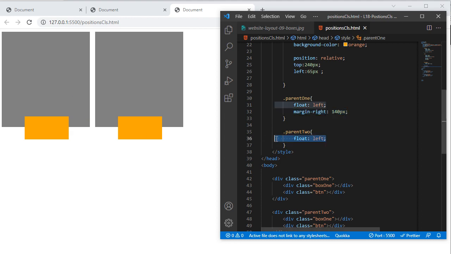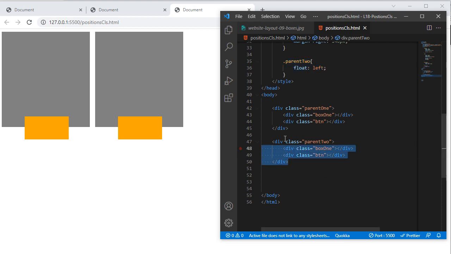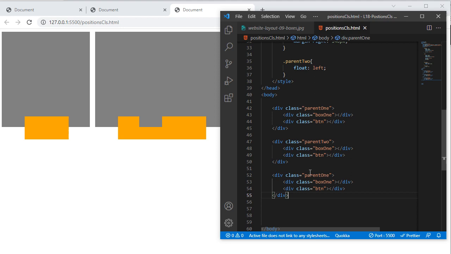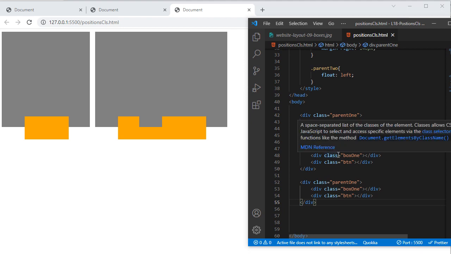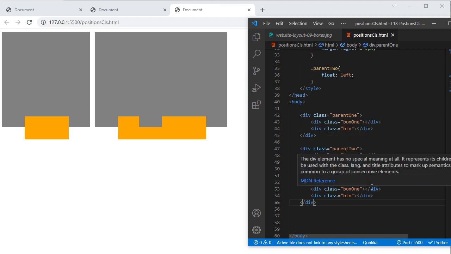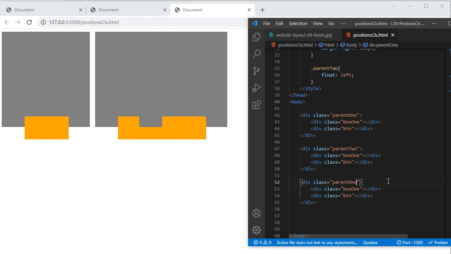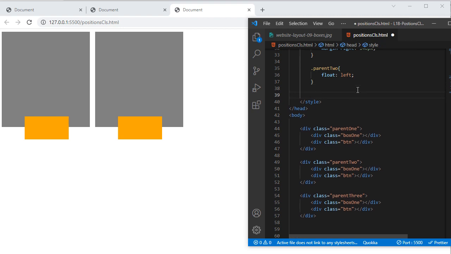But para 2 doesn't have any margin value. So I will copy this para 1 and paste that source code below this parent 2. Just save this one. Now we can see there is no space yet, so there is no margin between this parent 2 and parent 3. So I will change this one to parent 3, and I will assign some CSS to this parent 3.